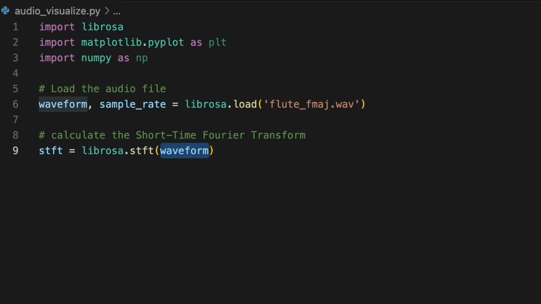We'll pass our waveform, and it returns a 2D array, where each row represents a frequency bin, a slice of the spectrum measured in Hertz, and each column represents a window of time. Each cell or element in the array is a complex number that tells us the amplitude of that frequency at that time and the phase of that frequency at that time.